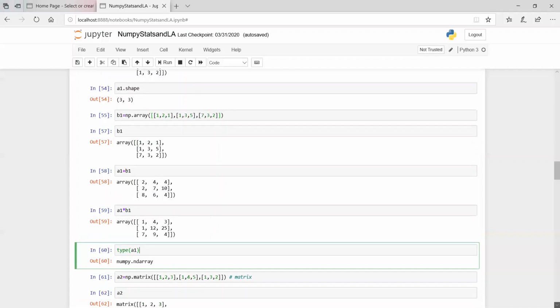Now let us focus on why this has happened. To look at the type of a particular data structure in Python, we make use of the type command. So using the type command, if I look at the type of the array, we find that A1 is numpy.ndarray. Now when these numpy.ndarrays were multiplied with each other, it took element-wise multiplication. That means if I actually want to perform matrix multiplication, then these arrays have to be represented as matrix elements.